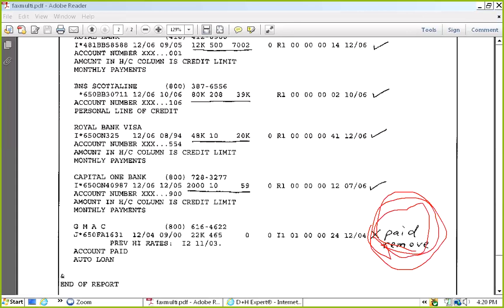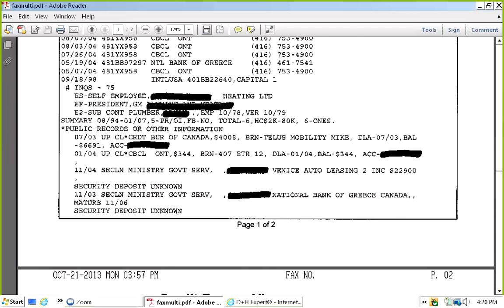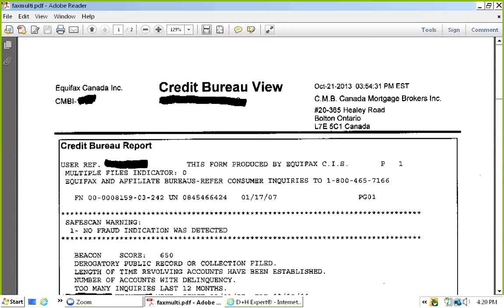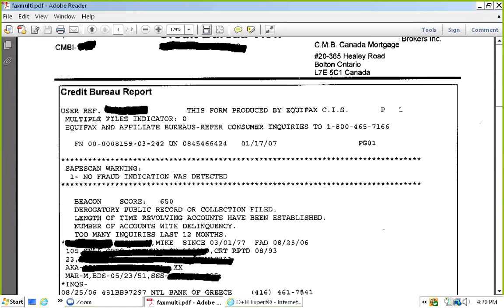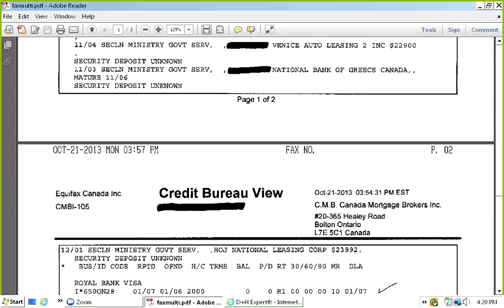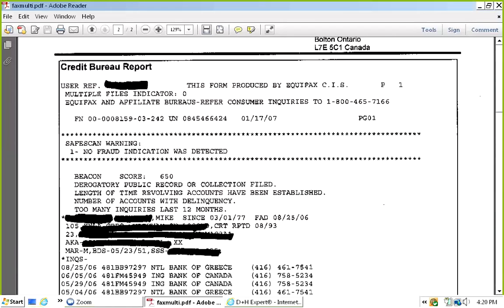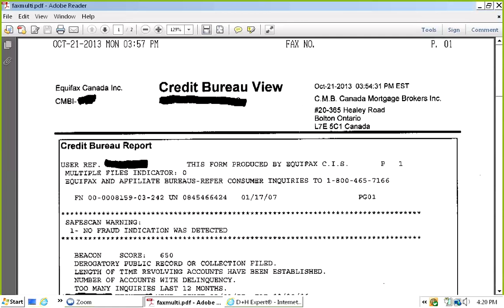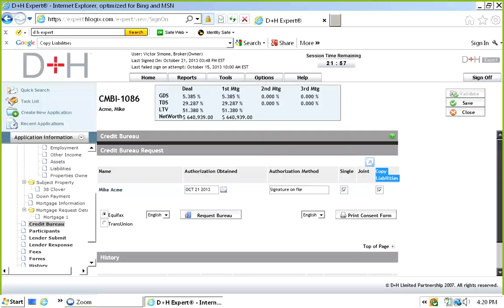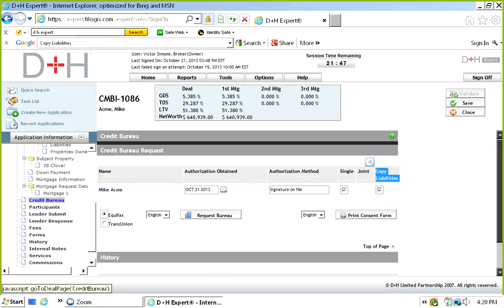Another good idea, as you can see here, is that I print every credit bureau report, and it's very important because with technology these days, when you're toggling back and forth between Davis and Henderson, the Expert, and the credit bureau, it's always best to just print the report and go from there. So that is basically in a nutshell how you print a report, where you go to get the report, pardon me.